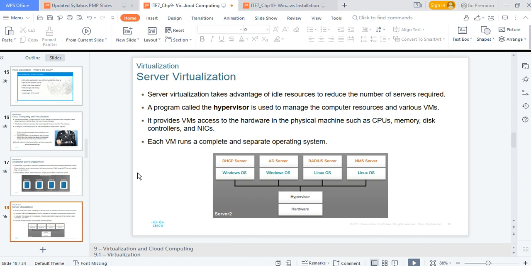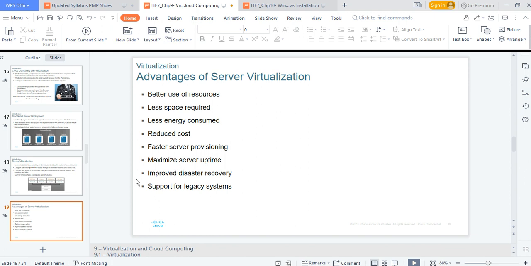Okay, server virtualization. So you have the hardware, you have your hypervisor, then you have your operating systems, right? So that's what I just explained earlier on. Advantages. So you have better use of resources. Like I said, it makes it more reduced cost.